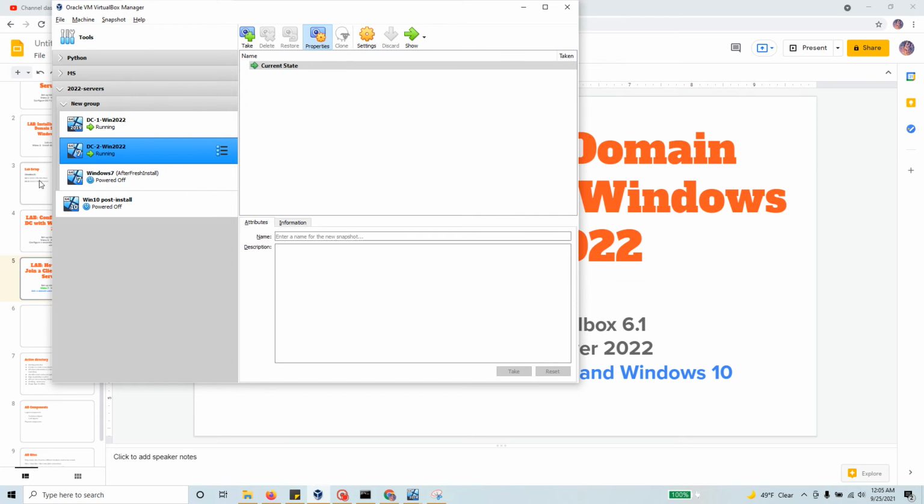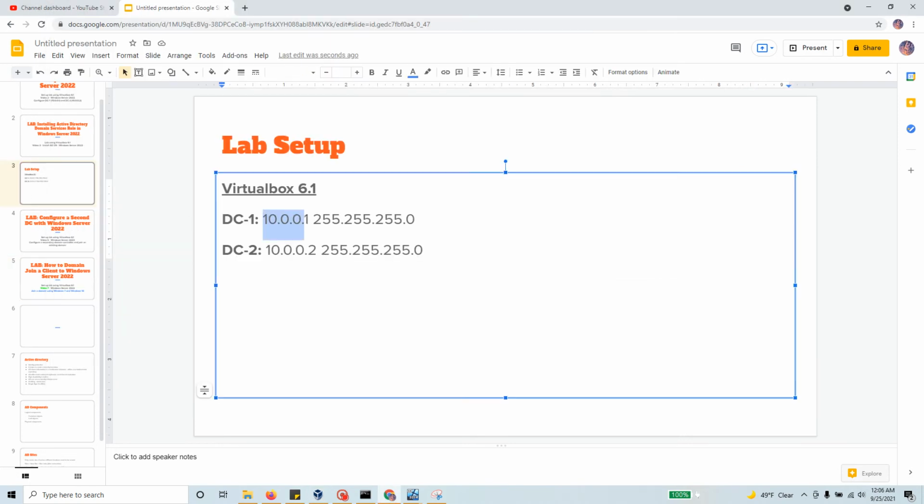Okay, and our lab setup, if you go and take a look at it, we have assigned the 10.0.0.1 IP address to domain controller 1, and for domain controller 2 we have assigned 10.0.0.2. Say for Windows 7 we want to assign 10.0.0.3, and for Windows 10 we would like to assign the IP address 10.0.0.4. Now in this one we have Active Directory Domain Services running. We also have the DNS service that we have installed. The same services are also running in the other server, right?